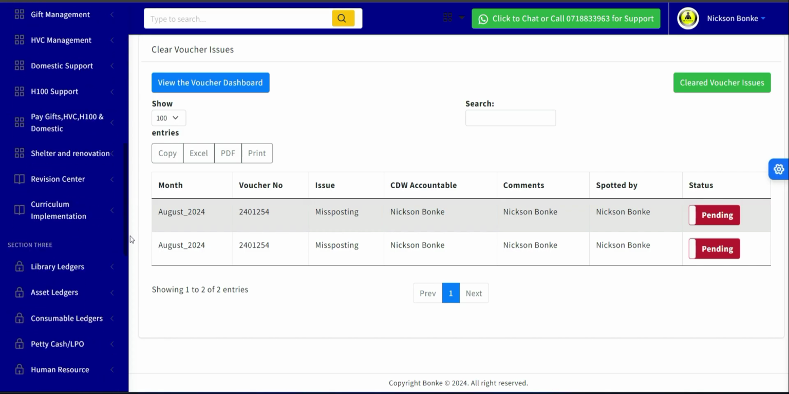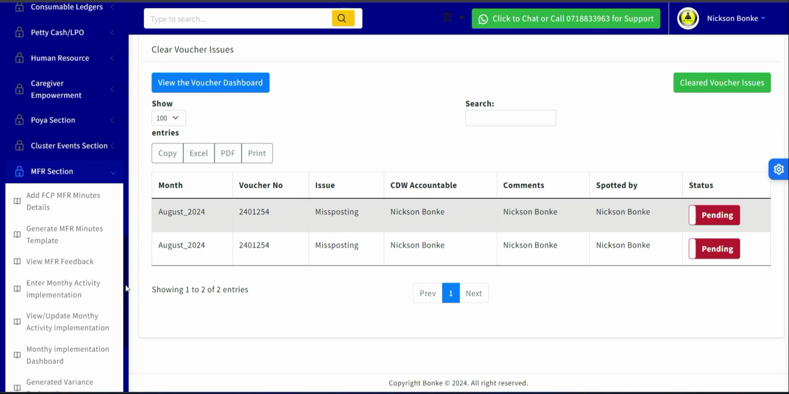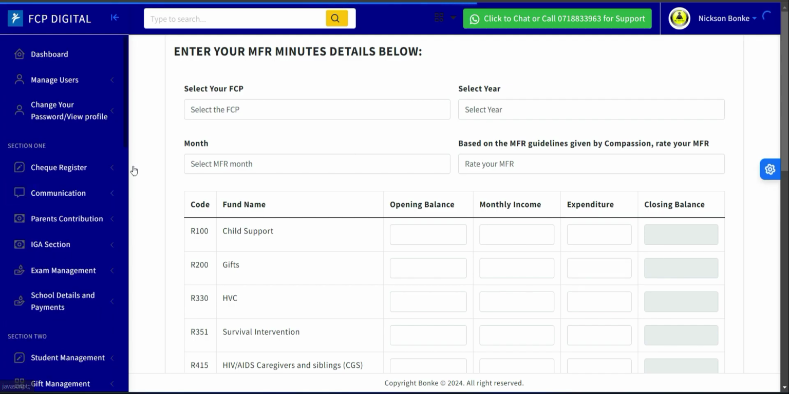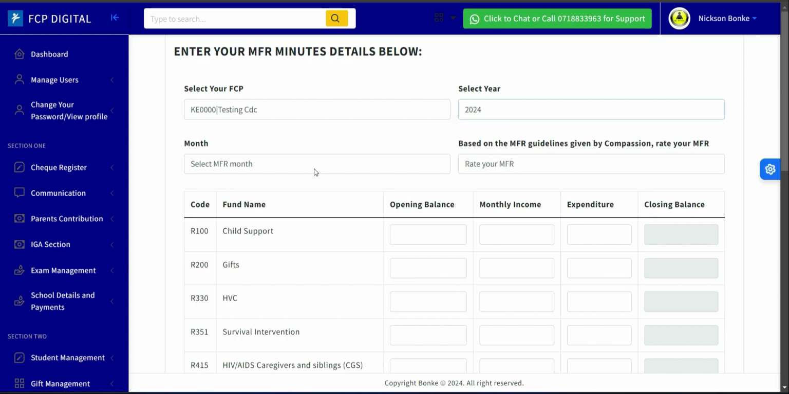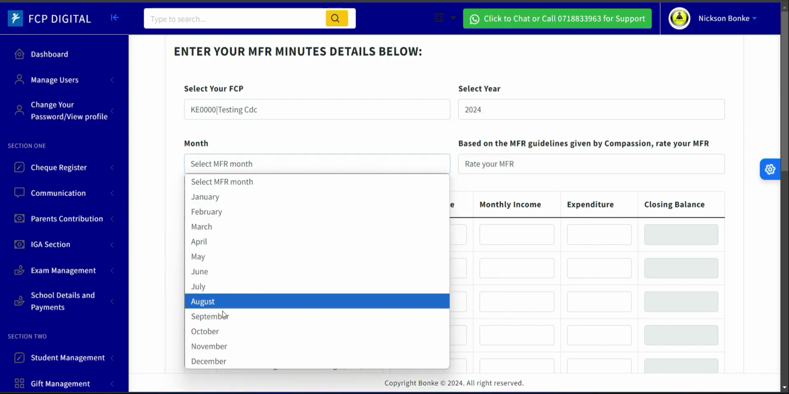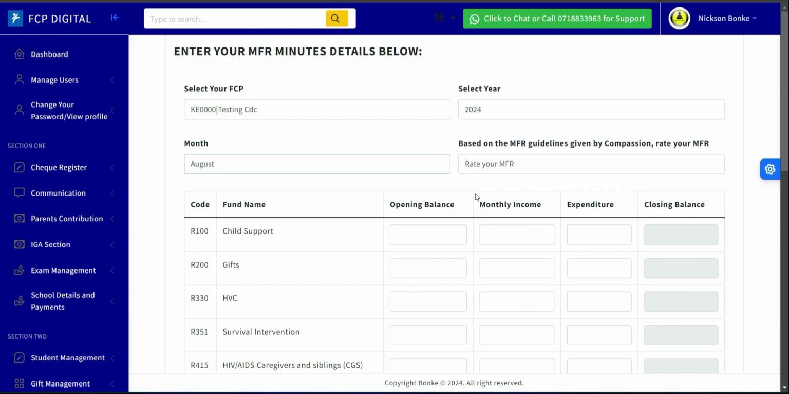And then when you do that, you can now start adding MFR minutes. You see here, you add MFR minutes details. The system will request you to add some things before it generates the template for you. Let's assume this is the September MFR. Just assuming, because I have already generated it, let me just generate the August MFR, no problem. I'll select the testing CDC, and then I'll say here it is 2024, and then I'll say it is the August MFR, the one that we are in, and then I'll rate your MFR.